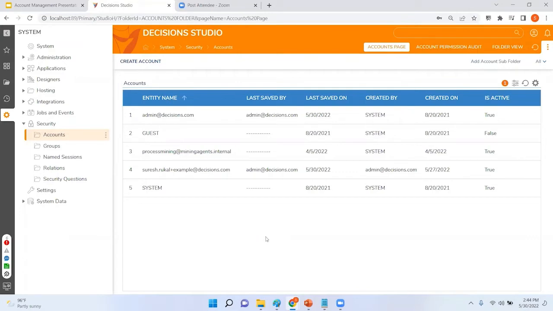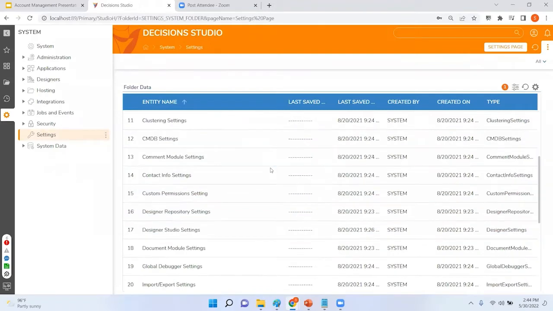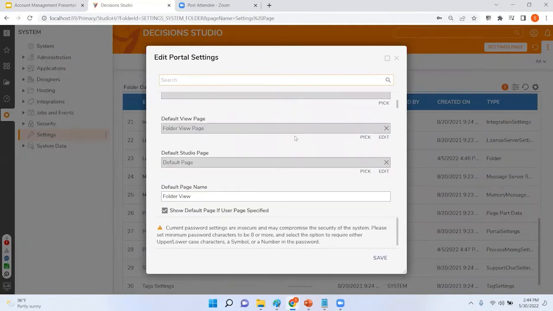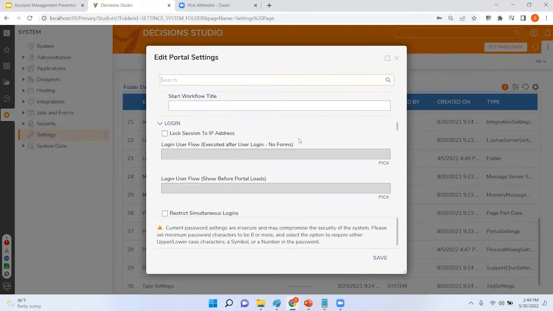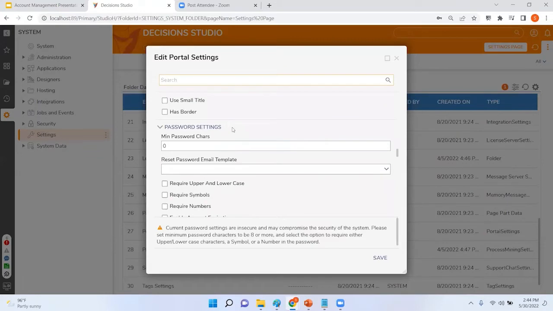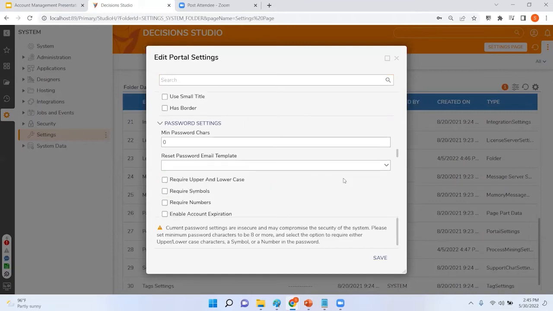And let's also look at account password policy. This is available under the settings section. So we have to navigate to the portal settings. And here, let's scroll to the section called password. So here you can see the section password settings. We can configure the minimum password characters. And in case we want the email for password reset, we can select the default or the empty template.